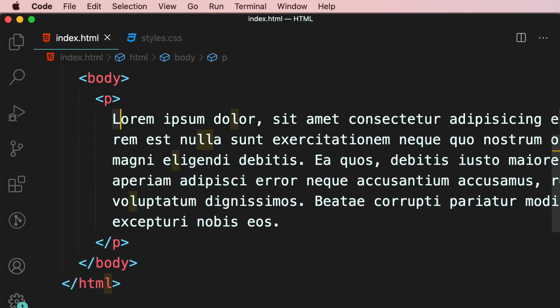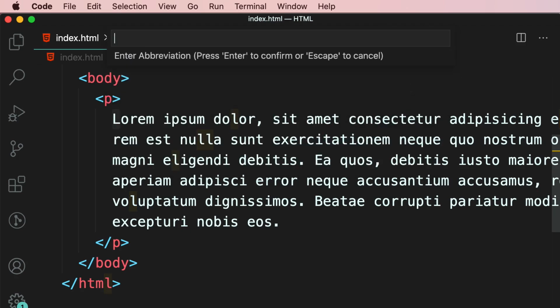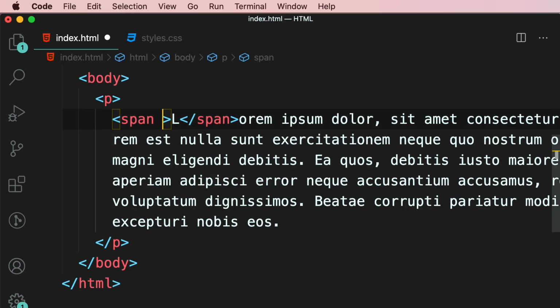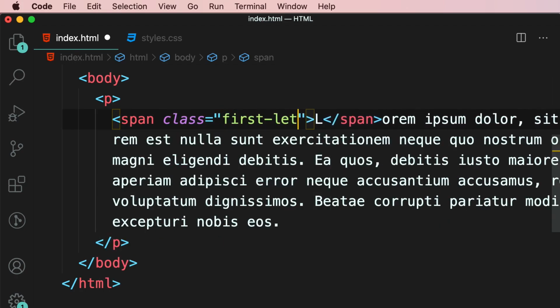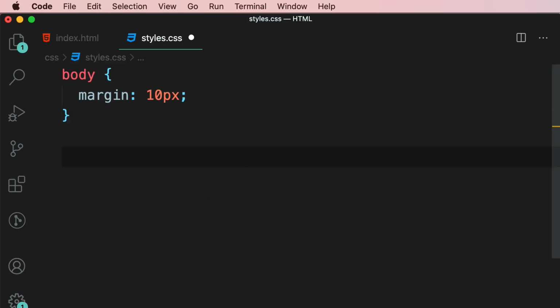Now we want to style the first letter of this paragraph. So I've selected the letter L. Now let's bring up the command palette and wrap the selection with a span element. So we have a span. Next, we can give this span a class like first-letter. And then we can go to our style sheet and define a rule for elements with this class.